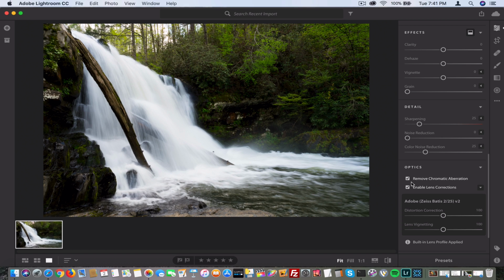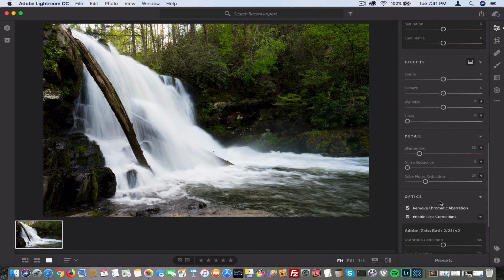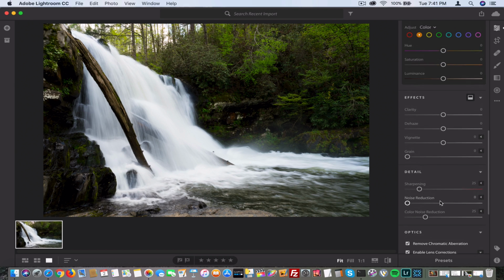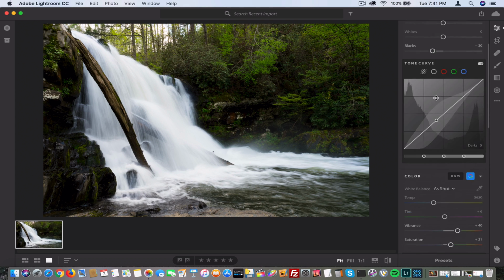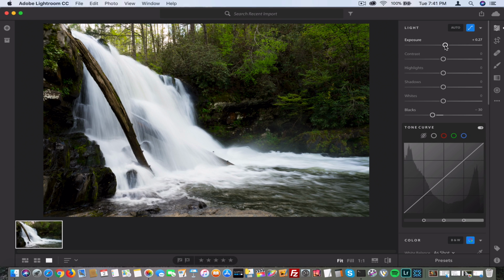So to recap, we did optics, we did remove chromatic aberration, and we did enable lens corrections. And that identified my lens, which was a Zeiss Batis f/2 25mm. And then I went in and did saturation to make those colors look more saturated. And then I did vibrance to make everything, like it says, more vibrant. I slightly adjusted exposure to brighten it up a little bit. And then I went into blacks and turned that down to negative 30 to make these rocks kind of look cool. So I hope this tutorial was of value.